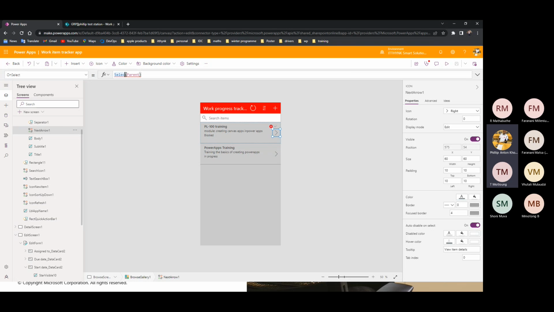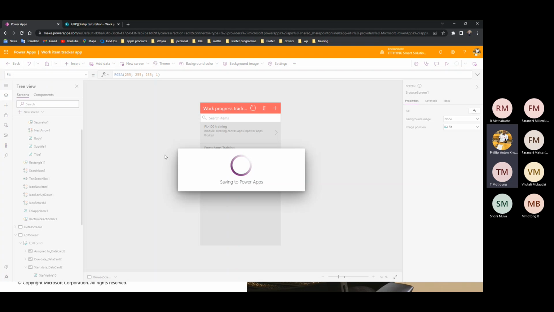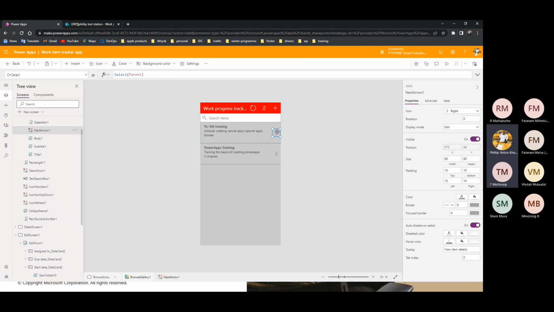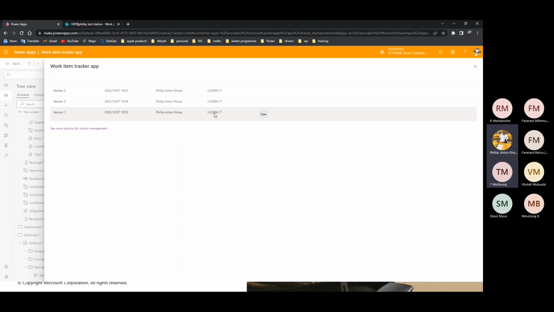Here I just removed the T, so I'm going to put that T back. That's essentially all there is. Then I'm going to save it and let's see the version history. You see I have two other versions, version 2 and version 3 of the application. So I can see more options of version management.